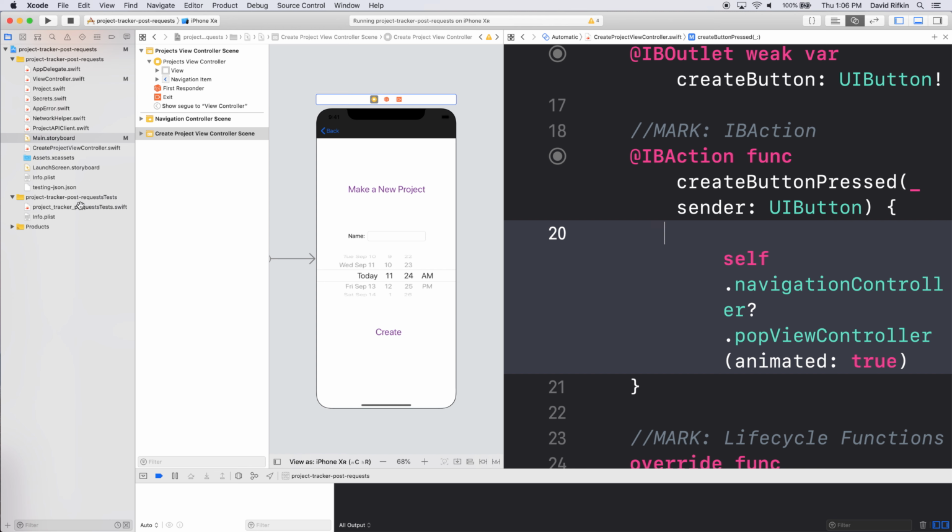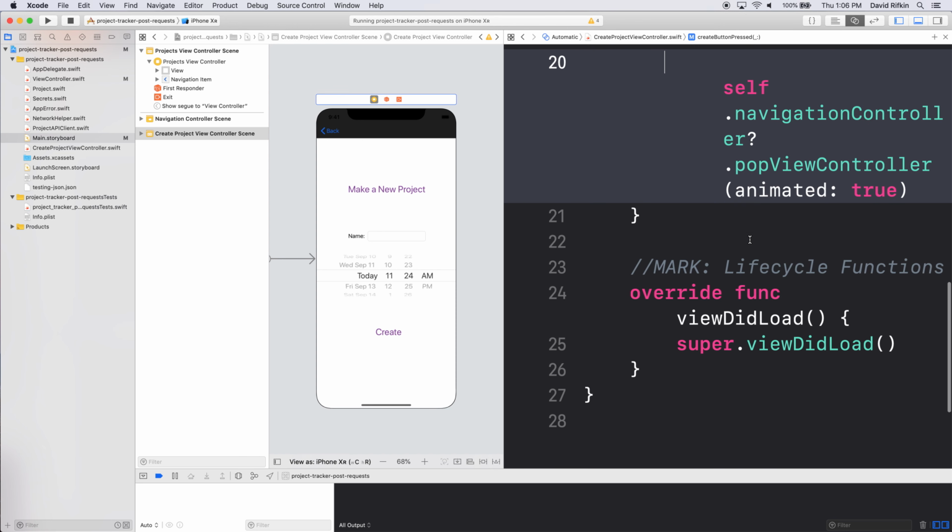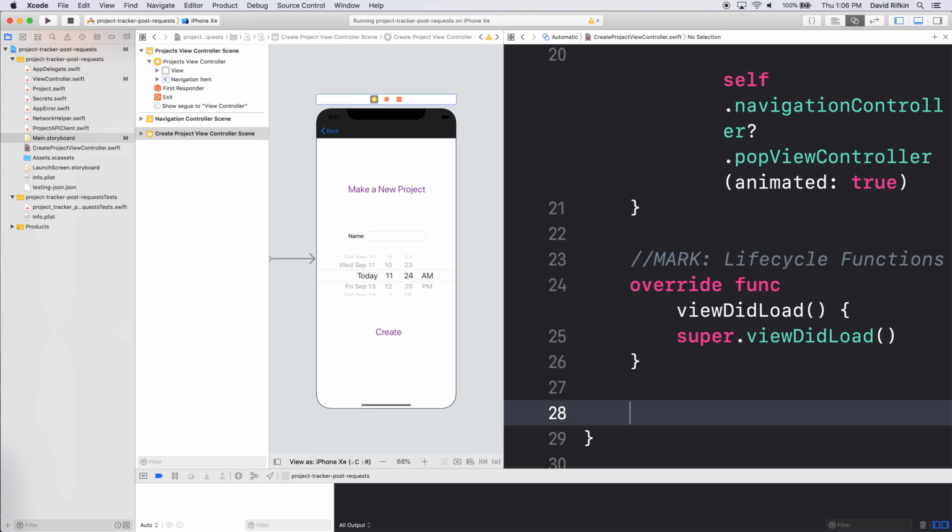Great. Let's create a function that goes ahead and checks that those things exist. It's going to be a nice little private function. So I'll make a mark. Call these private.